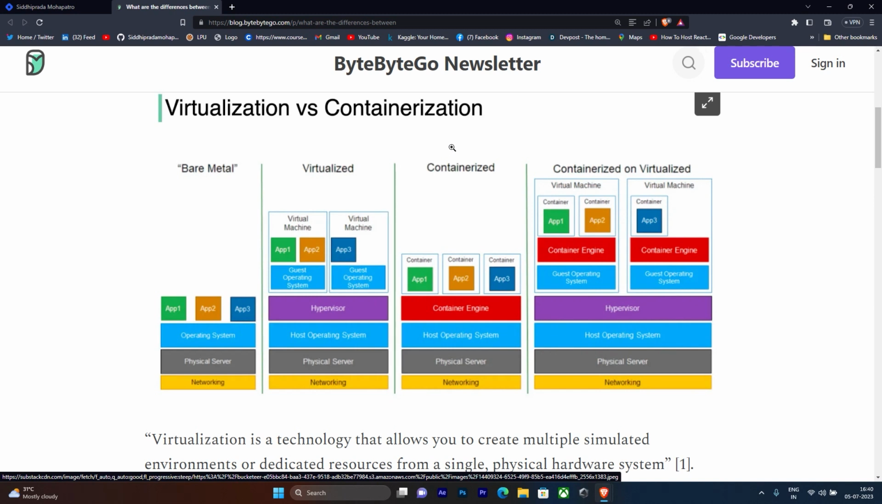And containerization: this is your hosting server or physical server, with your own OS only, and this is your container engine. This is your container, which means a container can be any OS or any service, nginx, Python, or any other service.